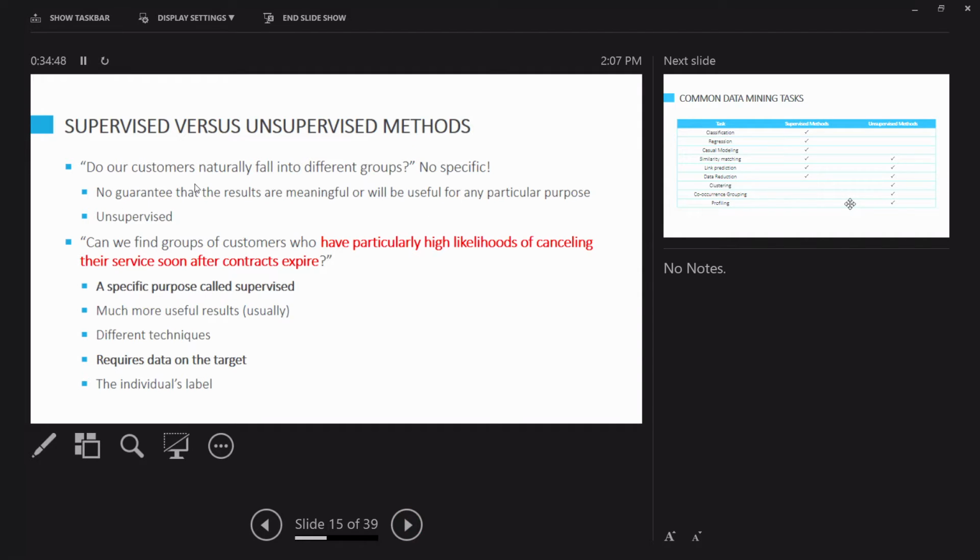So if you have questions like, do our customers naturally fall into different groups? Which group? No specific one. This one is called unsupervised. But if you change your question a little bit, can we find a group of customers who have a particularly high likelihood of canceling their service soon after the contract expires? So they specify the group, right? So this one is called supervised.